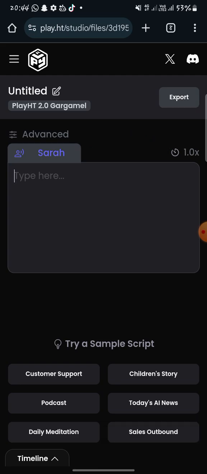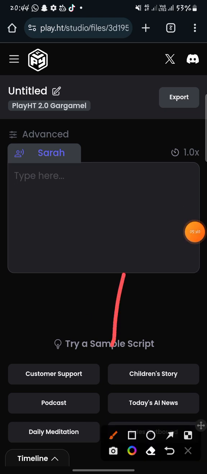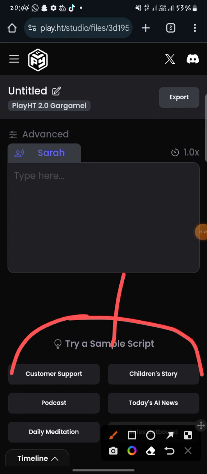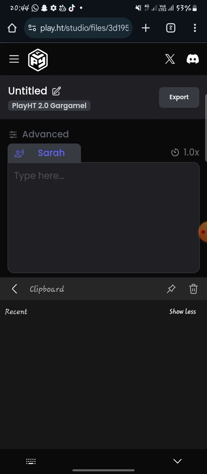So now sample scripts, you don't need to go to sample scripts because you already know what you want to do. Everything you have here is just if you want to check out what they have, but you come in, you already know what you want to write, so you don't need to go there. So let's write. Let me just copy paste something from my clipboard.